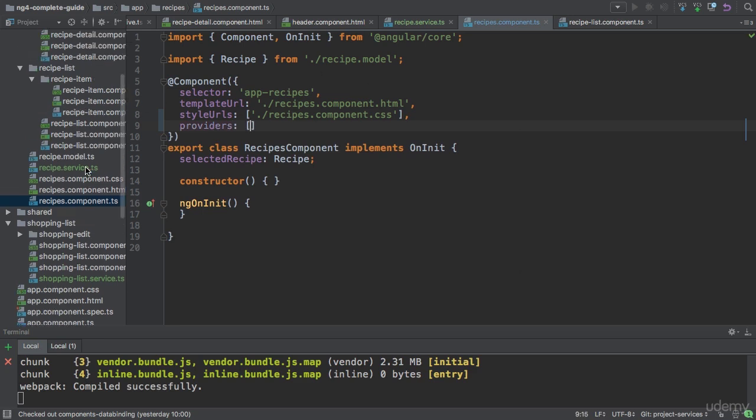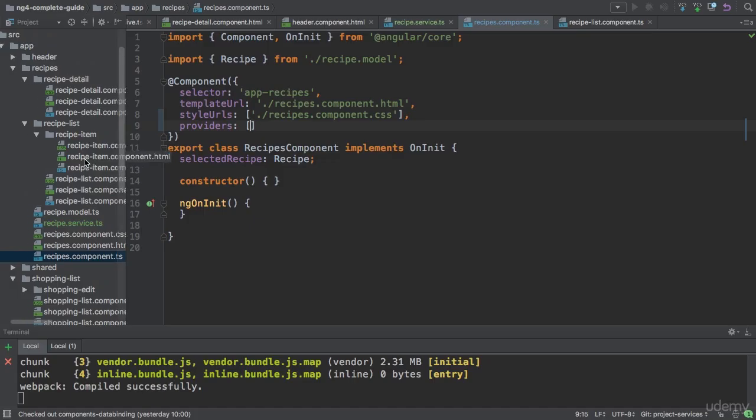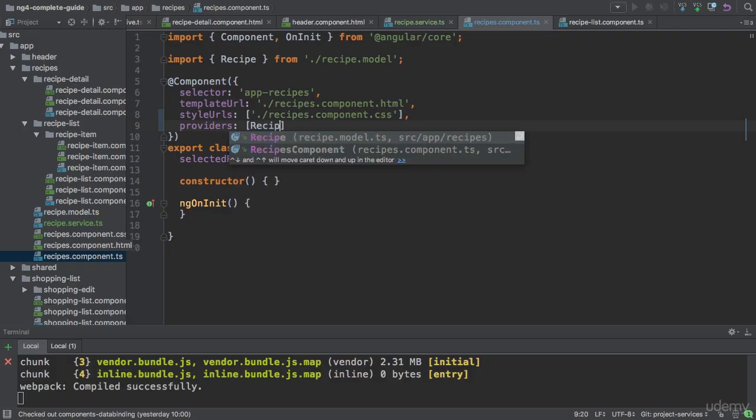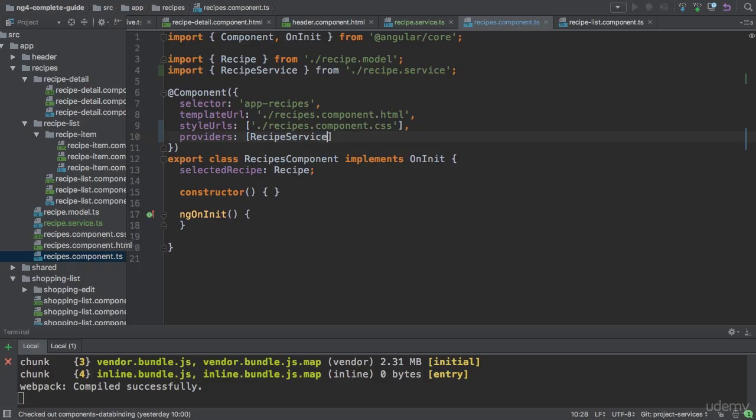Therefore, this component and all other recipe-related components, since they are all child components to this component in the end, will share the same instance of this service, but you won't be able to access the service, or at least not the same instance, in other components like the shopping list component. So here in providers, I will list my recipe service. Of course, you have to add an import at the top telling TypeScript where to find this type. Now with this, we can use our recipe service here.